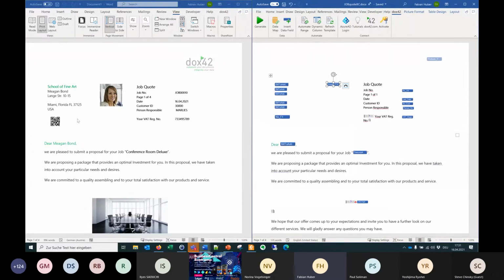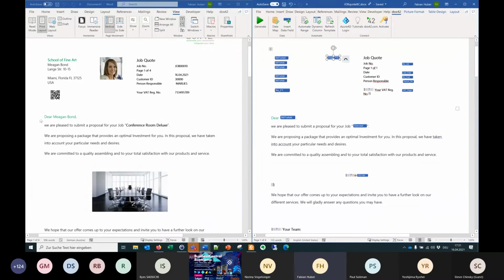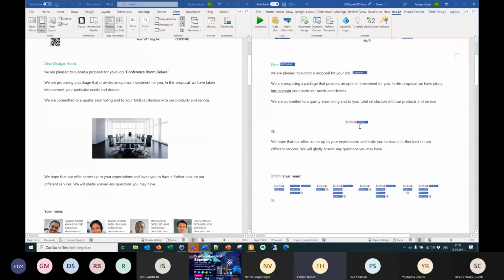This is our little barcode here, the QR code. And here is now the Dear Mrs. Megan Bond, which is now green, as we defined it, like you would do it in Word. Couldn't be easier. And here, this is our image from SharePoint.